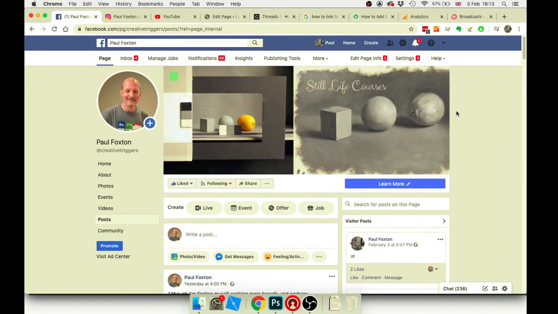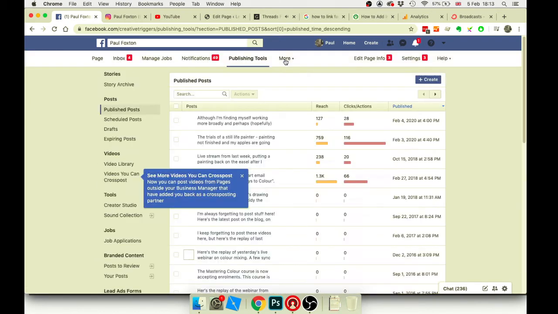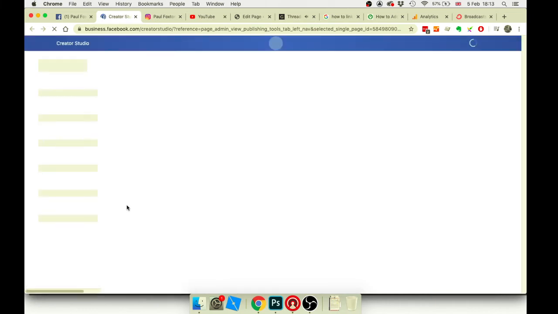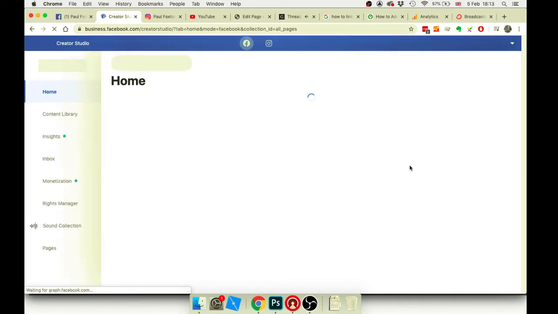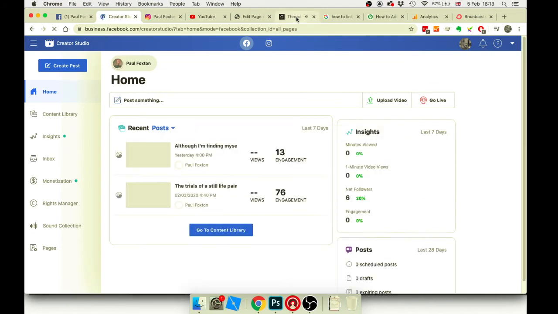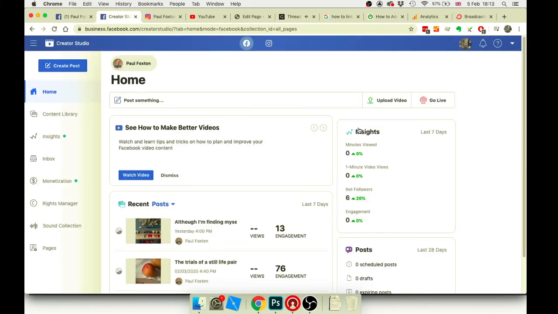So the bit that you need in here is you need to go into Publishing Tools. Once you've got your page set up, go to Facebook, and then it's this, Creator Studio. And I've only just found out that this is in here. But it basically does everything that we need in order to be able to track what's happening on Instagram much, much better than we can at the moment. Gonna have to wait a second or 2 for it to load up. Okay, so this is what you see when you get in there.